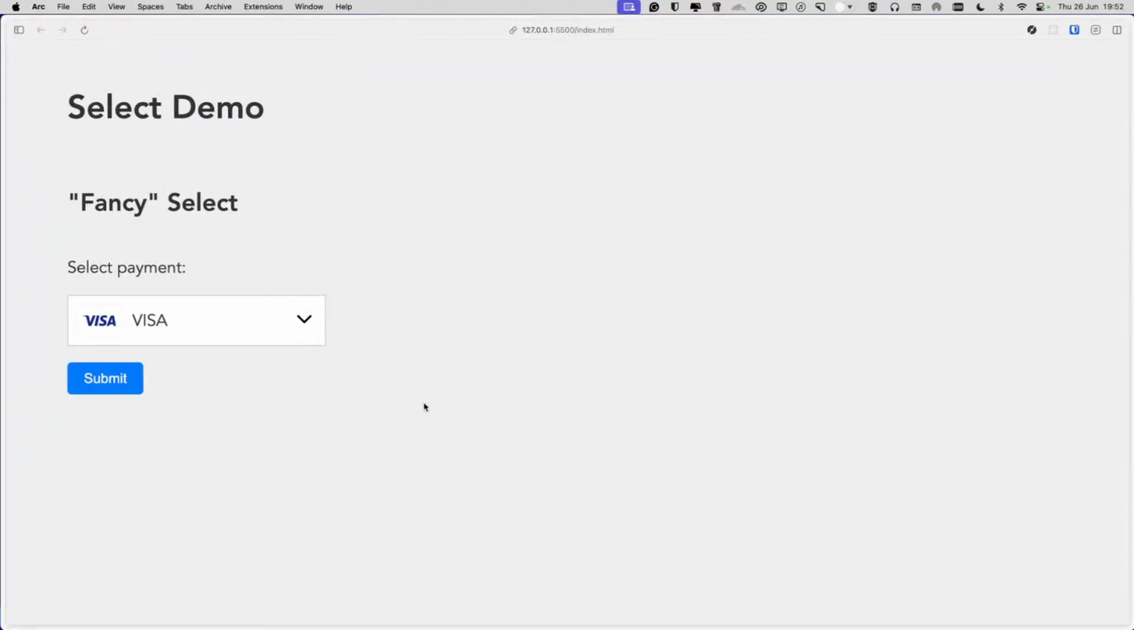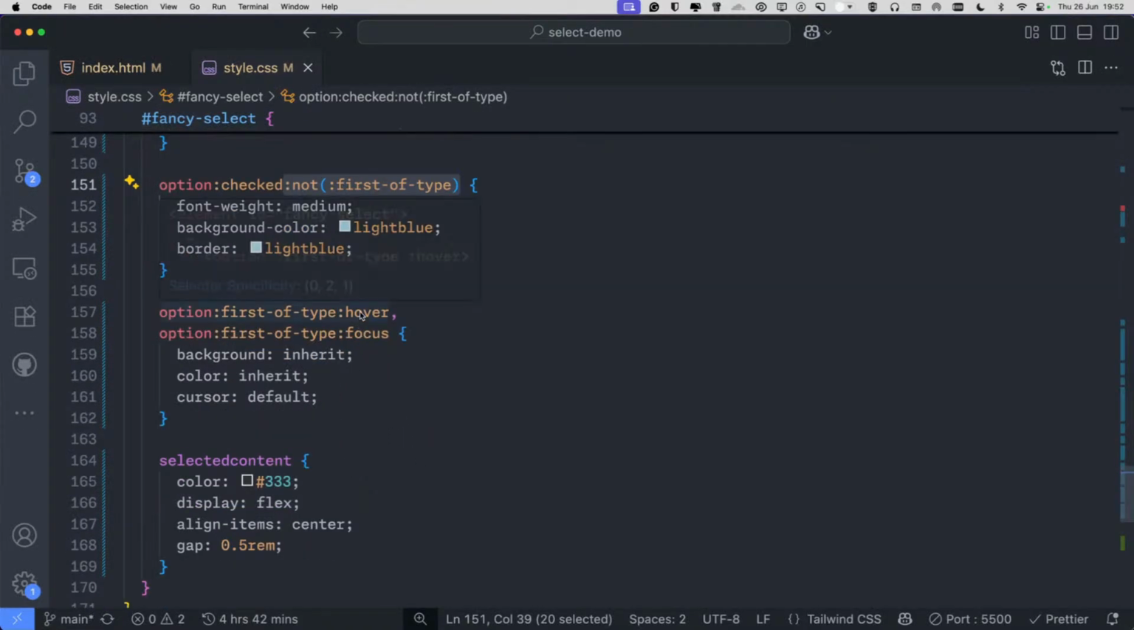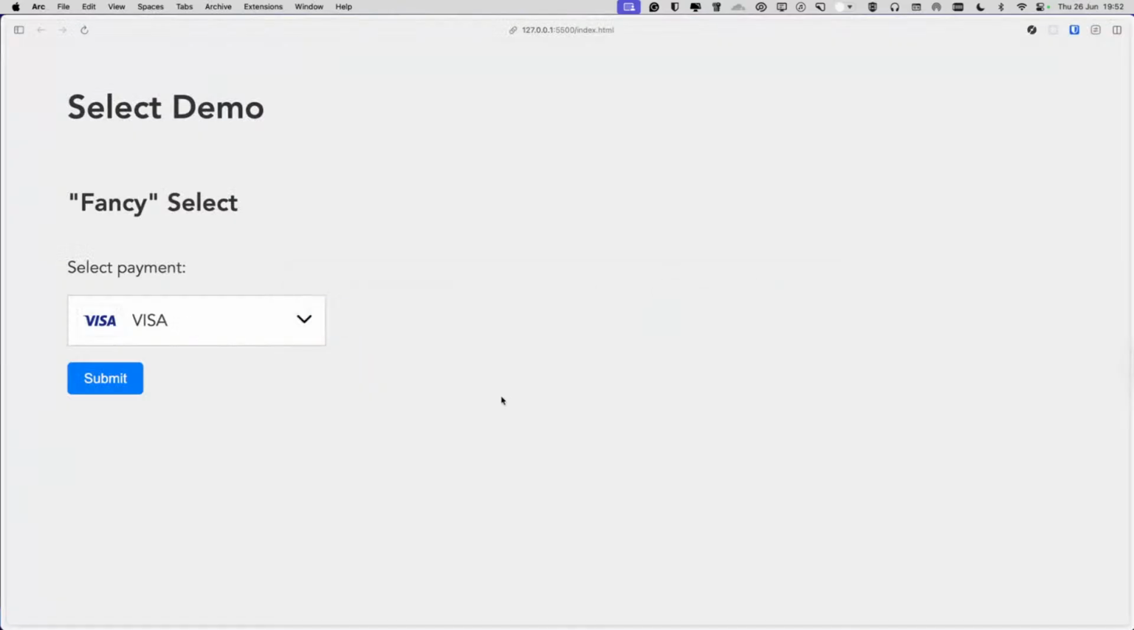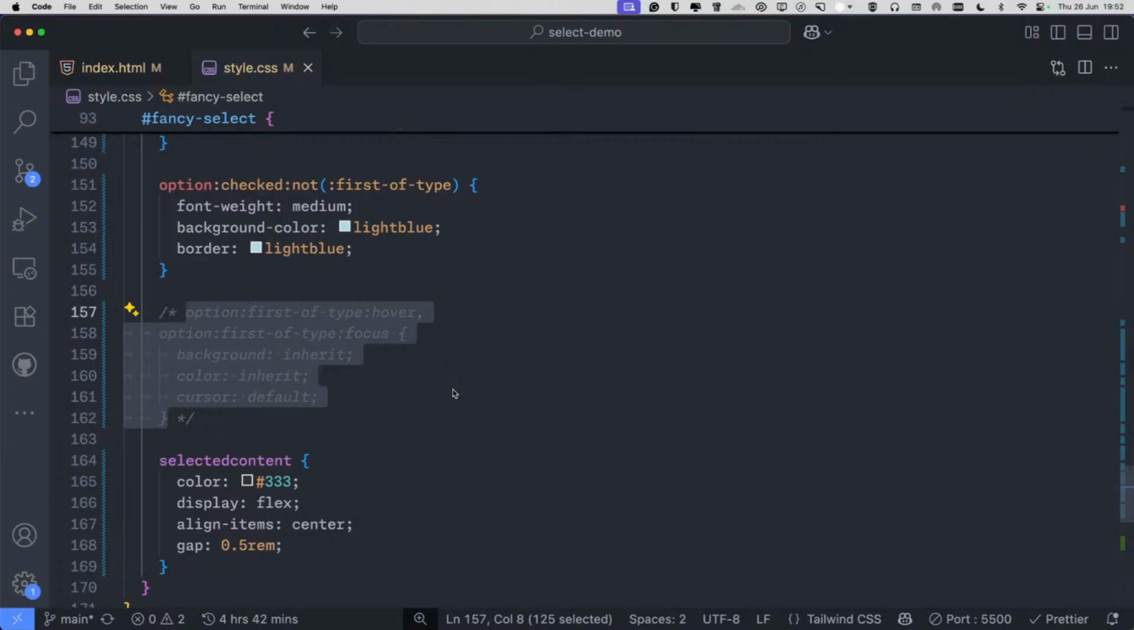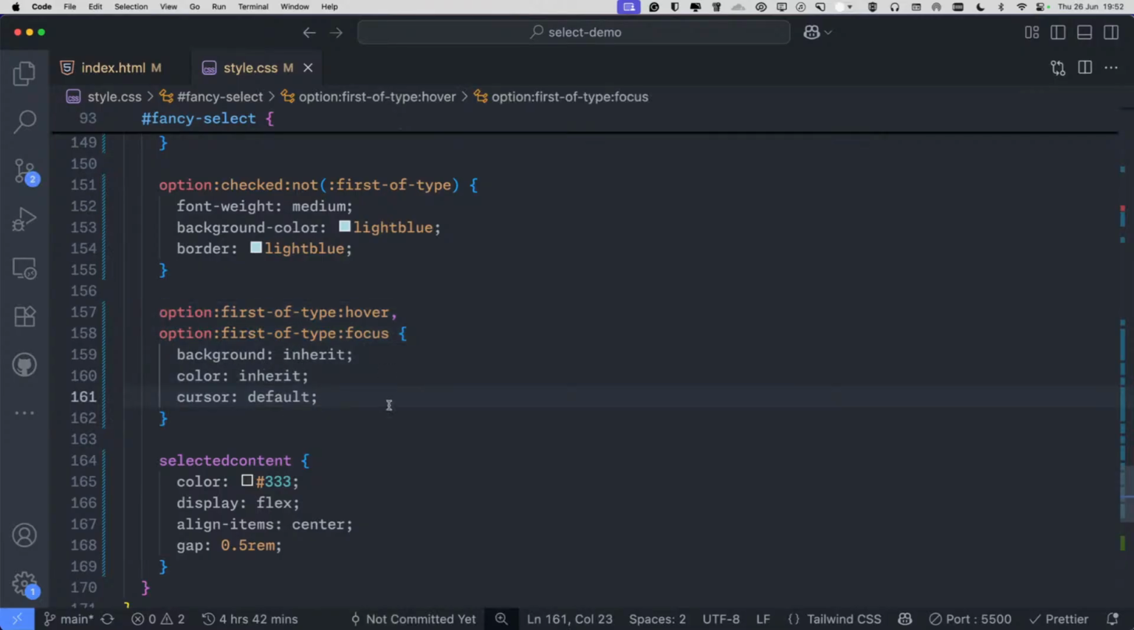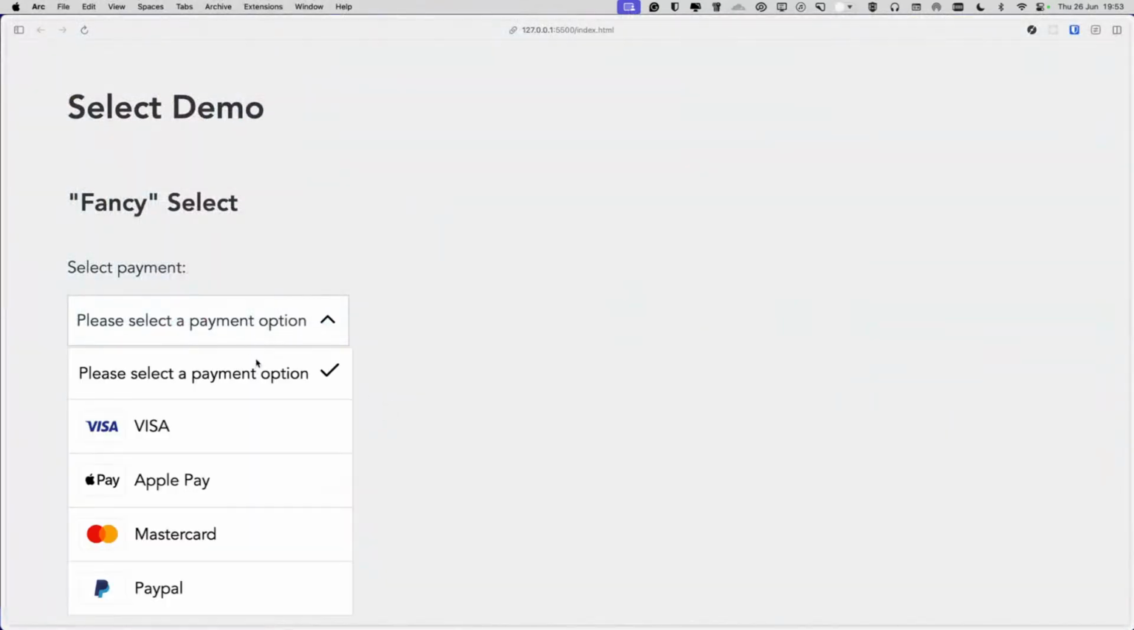So that's just going to be applied to our other ones. And then here as well, for hover and focus, if I remove that, the hover and focus is also a standard thing. We don't want to be hovering on this first one because it's not selectable. So we can, again, just remove that. On our first of type, we can say hover focus, just inherit the background color and the cursor. So we're just distinguishing that that's not a selectable item.